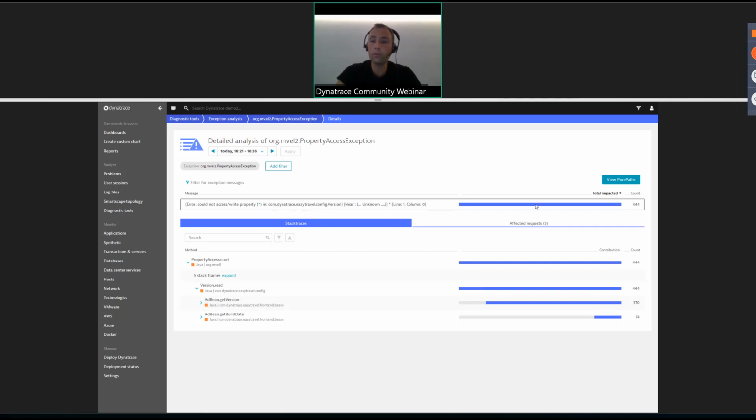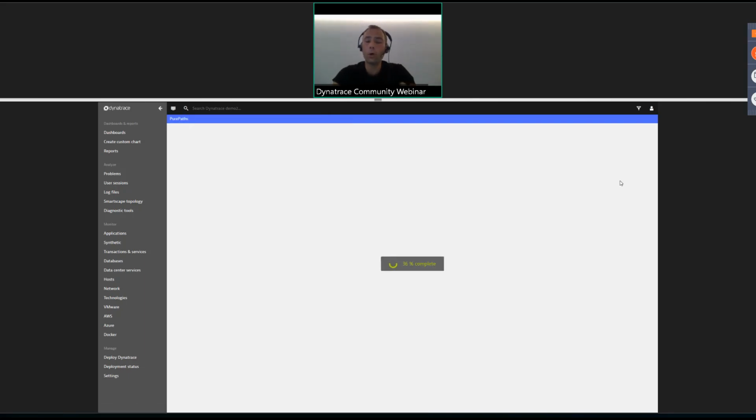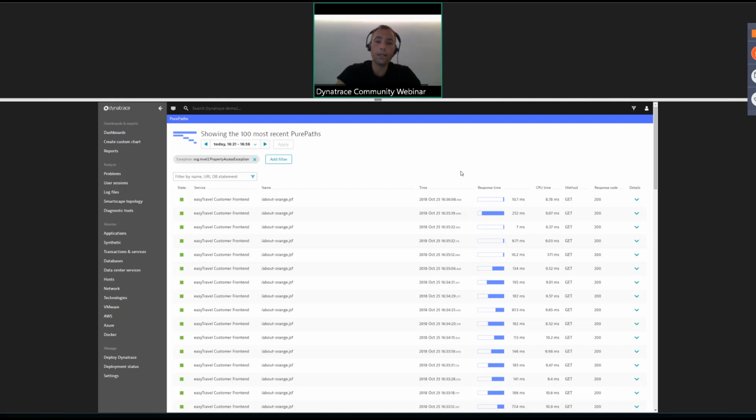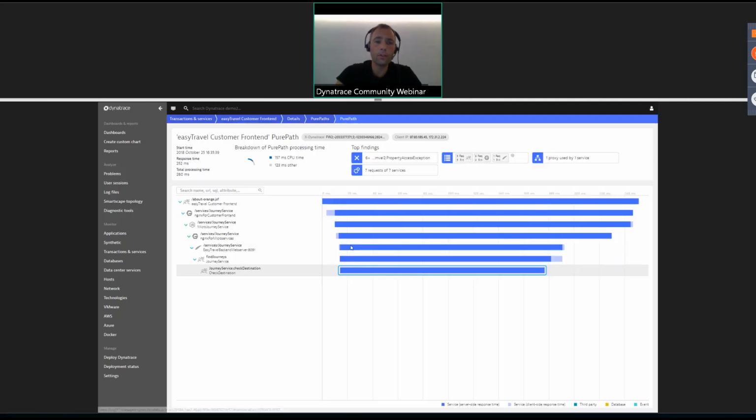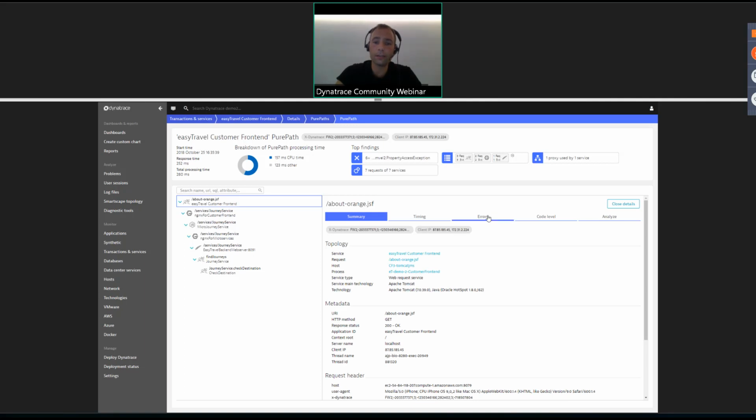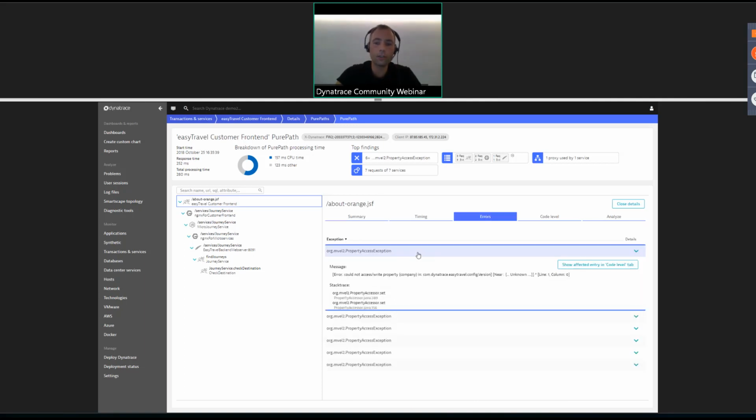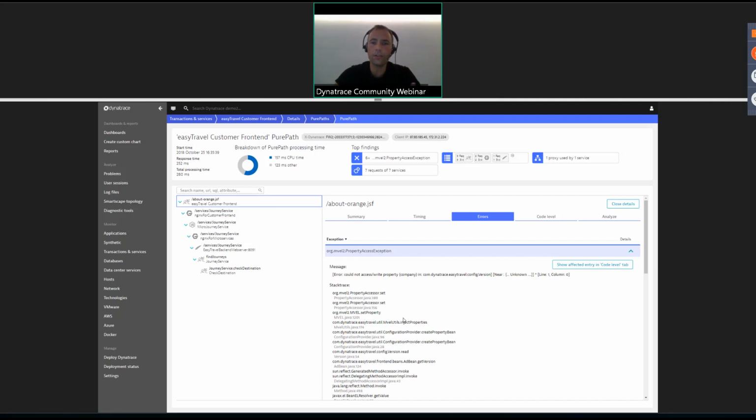And what we can also do is we can then click on view the PurePath. So that means now it opens up all the PurePaths that have this exception, and you can see here we are in the PurePath view, and really the magic is that we just automatically got added a filter for that particular exception, and then you could go in and look at the PurePath, and then you would see the end-to-end PurePath, and then also on the error side you would actually see all these exceptions including the full stack trace, right? So this is all really nicely integrated.